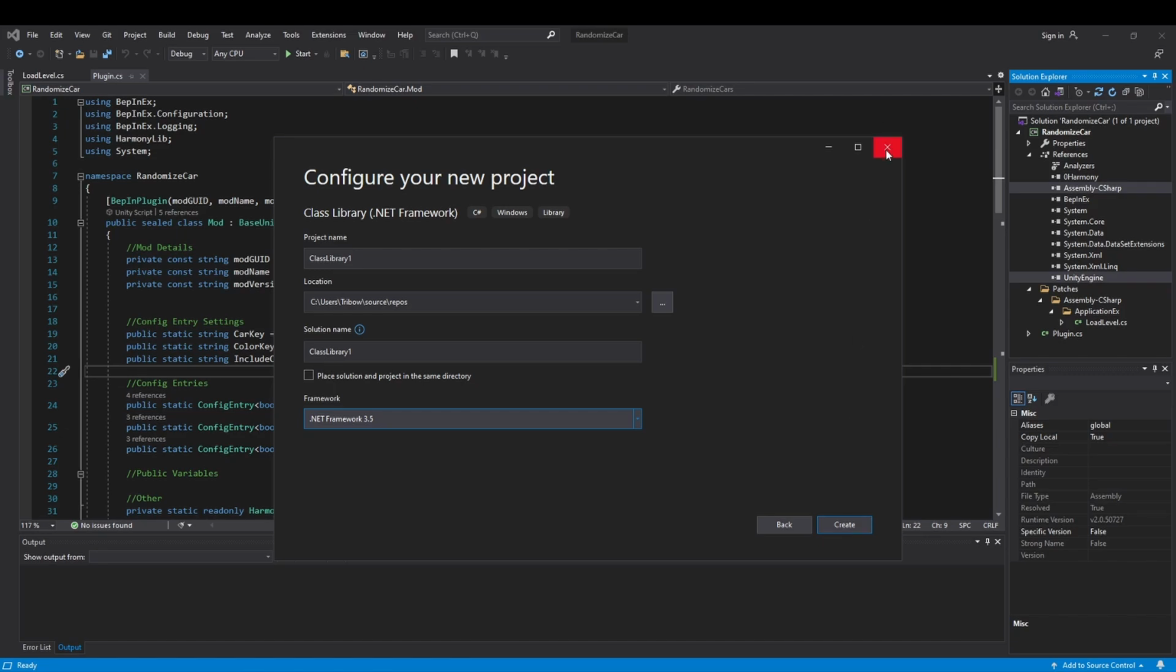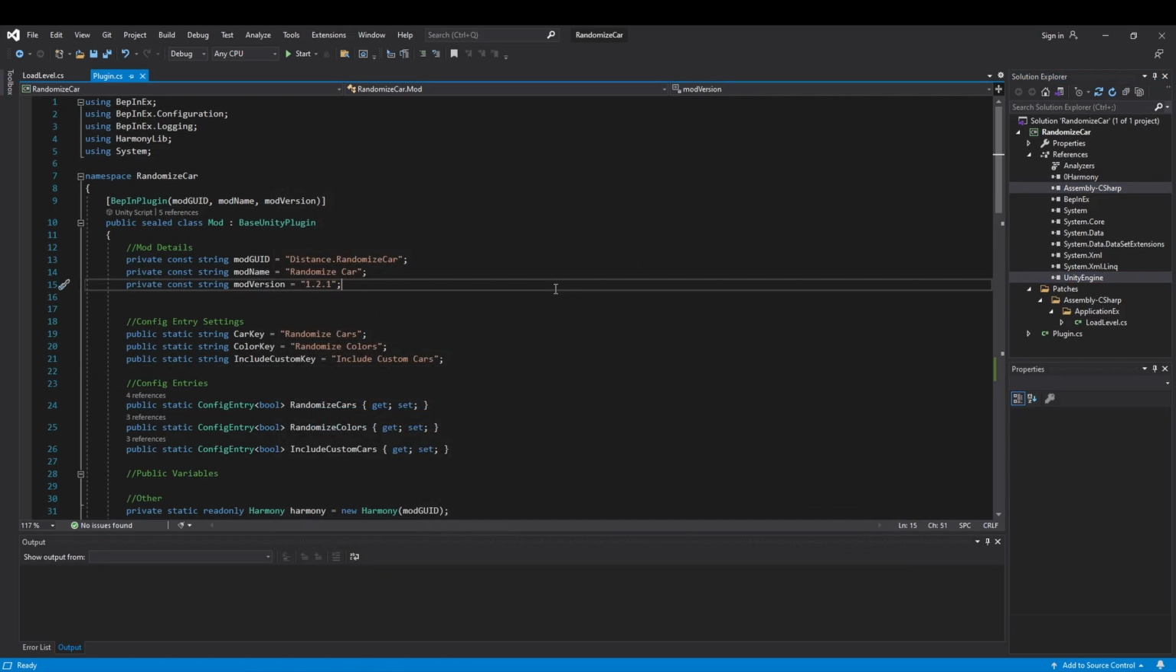So let me just go to that right now. This Visual Studio project is my randomized car mod. It's a really, really simple mod. That's why I'm going to be using this as a means of showing you an example of what a BepInEx mod even looks like, because we're not using Centrifuge anymore. We're using BepInEx. It's pretty simple.